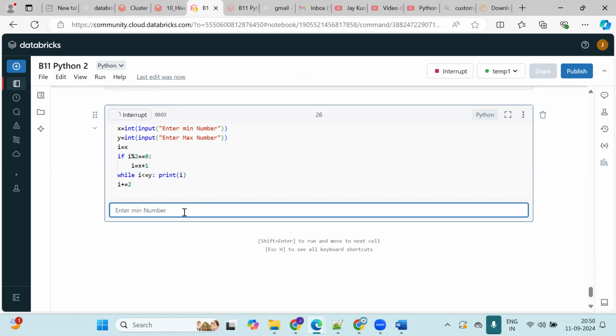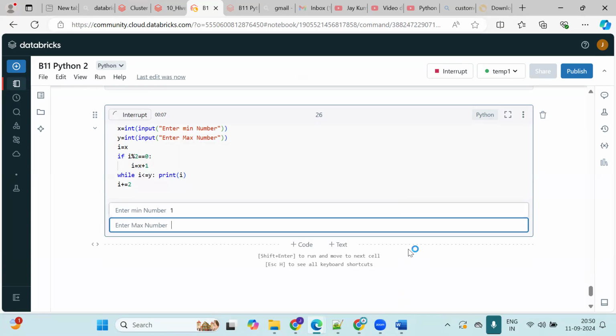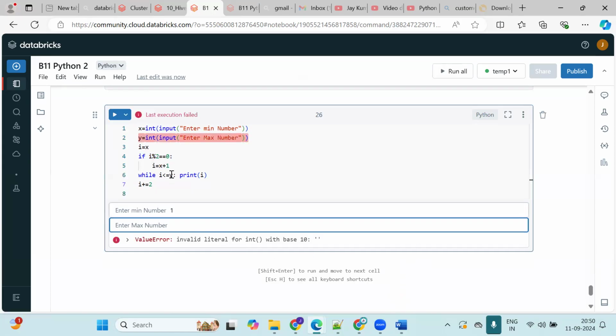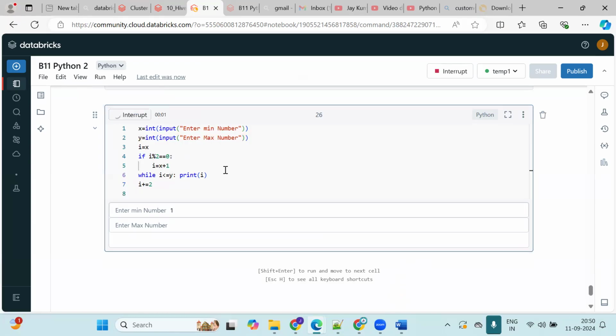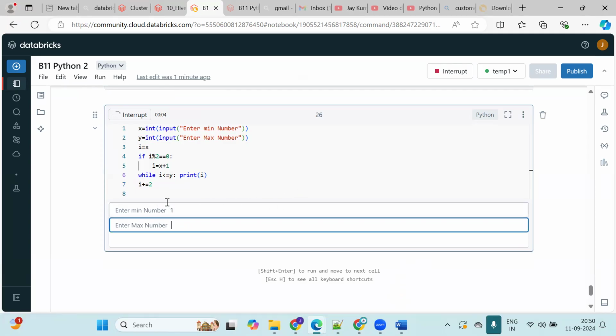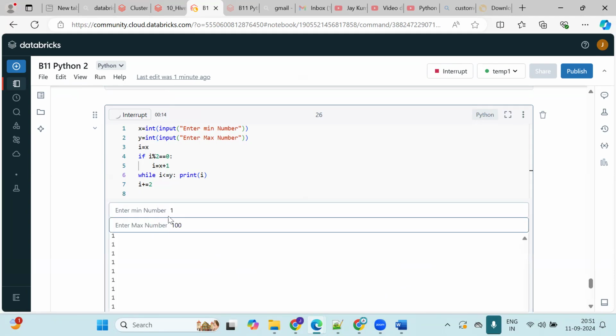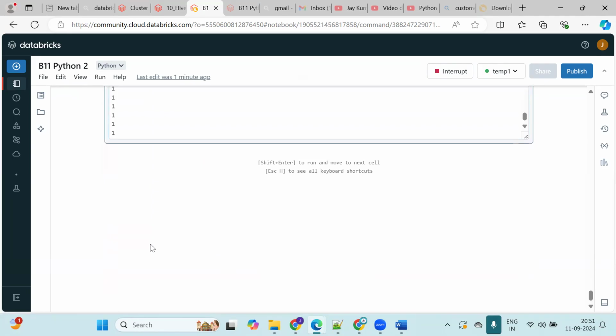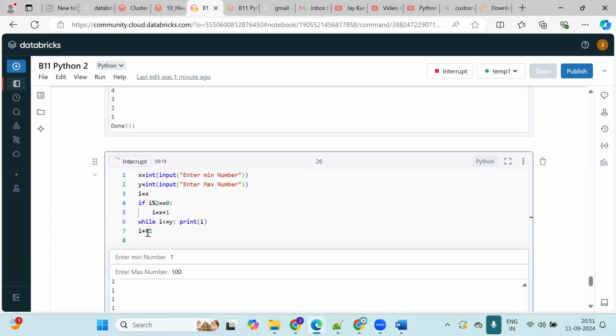enter a minimum number. Consider that I'm entering 1, and then again when I enter the second value, consider I want to print between 100. So when I enter this one, then it will give you the output as whatever the y value is, when I is less than or equal to y, print I.